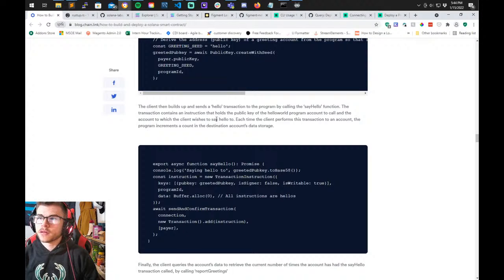The client then builds up and sends a hello transaction to the program by calling the say hello function. The transaction contains an instruction that holds the public key of the hello world program account to call, and the address of the account to which the client wishes to say hello. Oh, so can you say hello to yourself? I think you probably can. Each time the client performs this transaction to an account, the program increments the count in the destination account's data storage. Oh, let's see that.